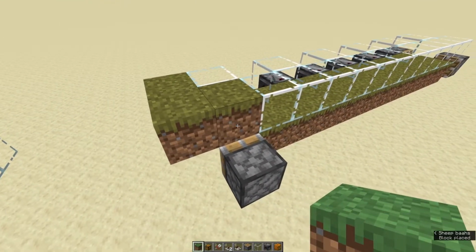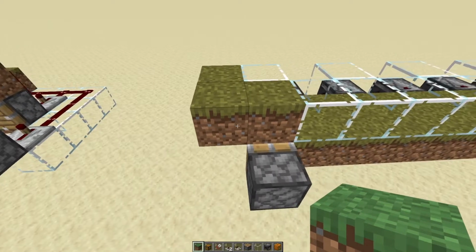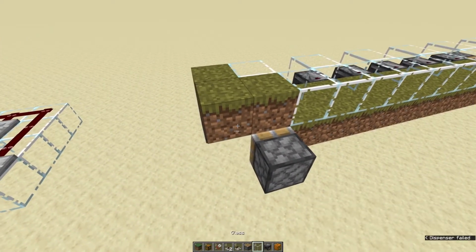I do know if you put a piece of grass underneath a hopper on Bedrock, it will change it to dirt. That is not the case in Java Edition.